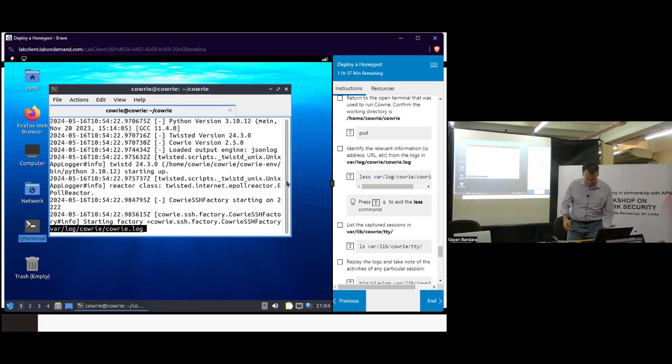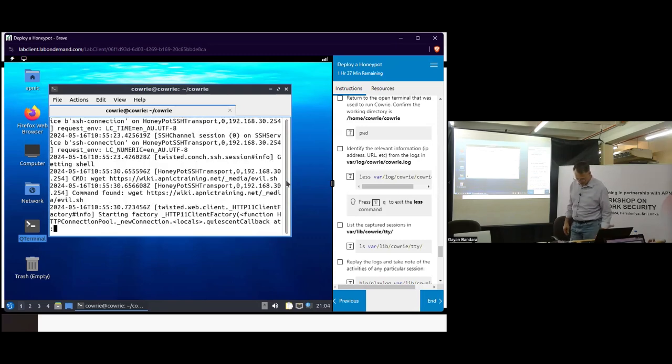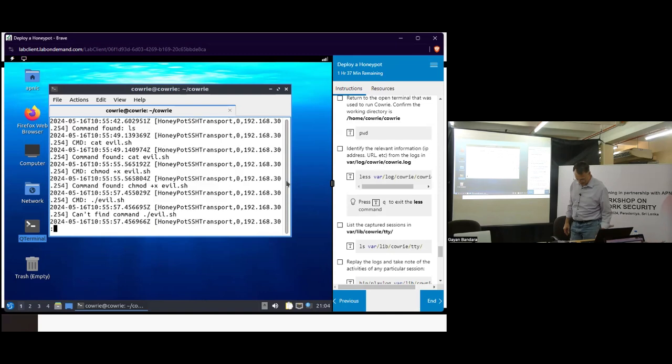So I could do a tail. I've just got to keep pressing until I get down to the bottom. Can you see how we've got this CMD? chmod +x evil.sh. It's showing me commands that you would have typed in. What we're interested in is looking for the IP address, 192.168.30.254. This log file is important. If you've got multiple honeypots, you want to use a cron job or some mechanism to rsync these to a different server.